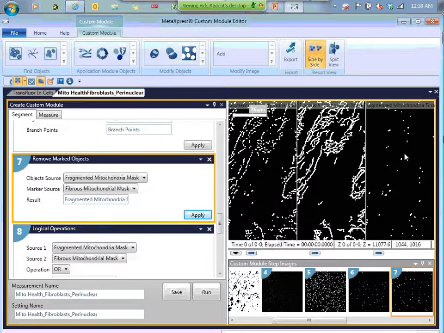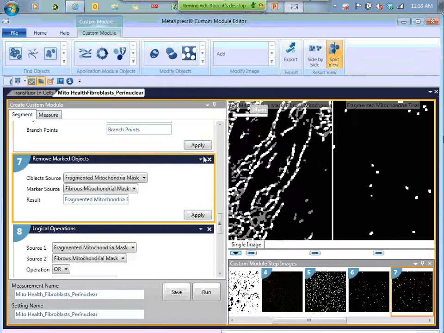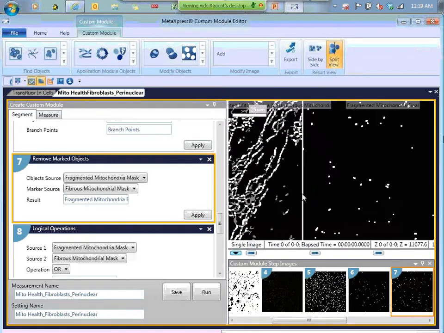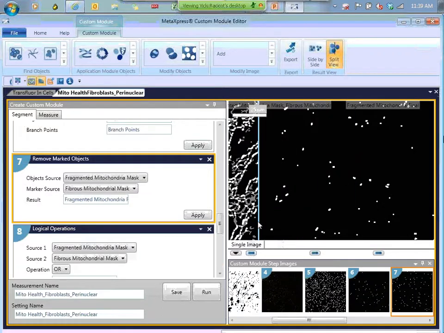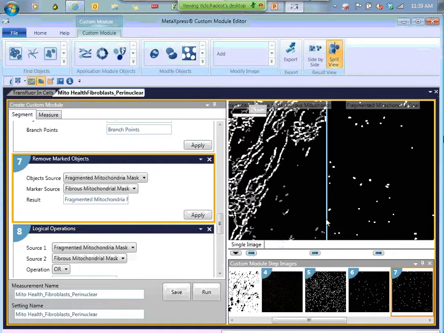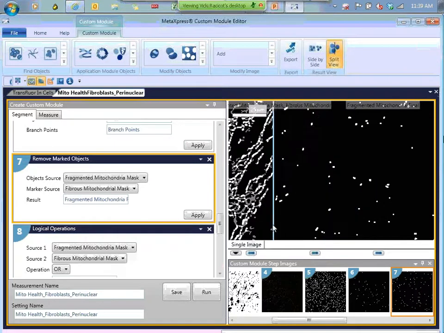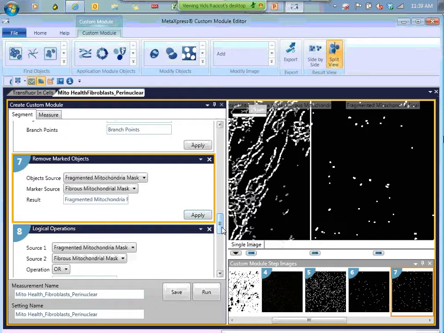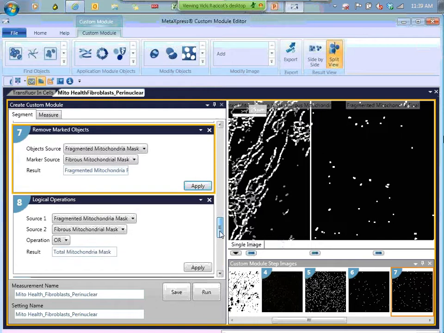So now the result mask that we see here will contain only mitochondria that are fragmented. If we zoom out a bit, we can use, again, the split view tool that helps us confirm that any fragmented mitochondria that are coincident with our fibrous mitochondrial networks are now excluded. So this is the result that we want from measuring our fragmented mitochondria.